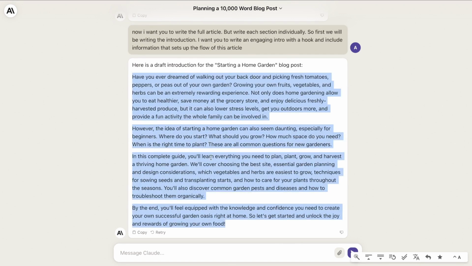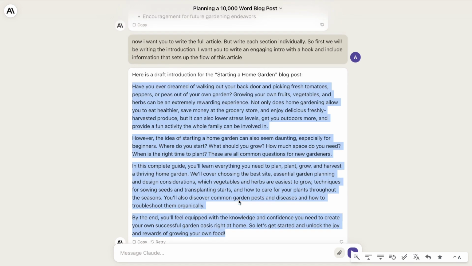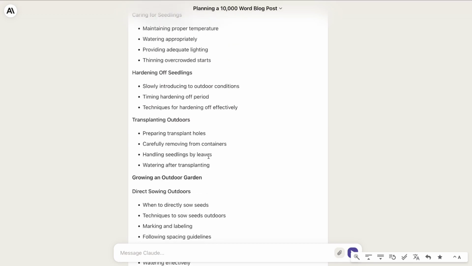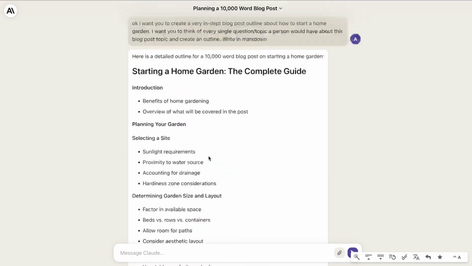I'm not going to spend too much time on it because I think this is pretty good, but it shows how we're going to be approaching this blog post. We'll be writing section by section. So now let's go ahead and tell the AI to write the second section.